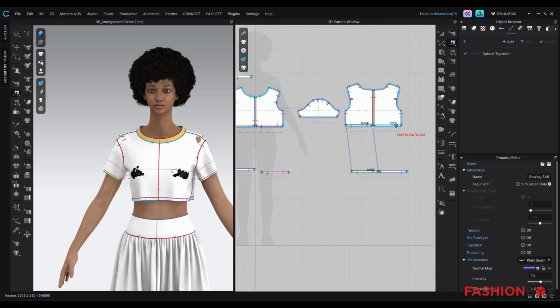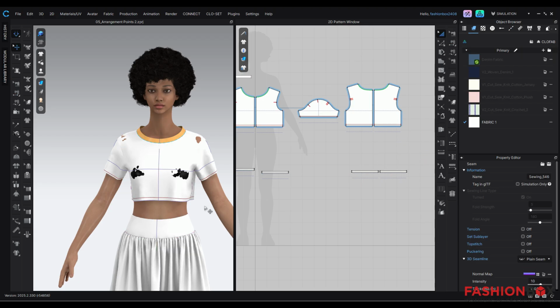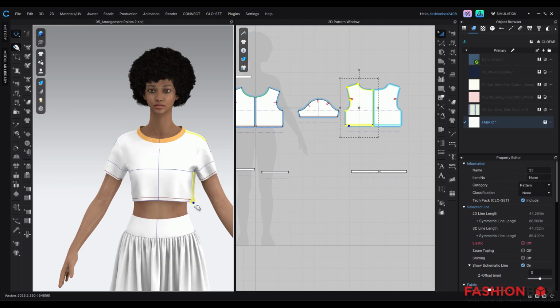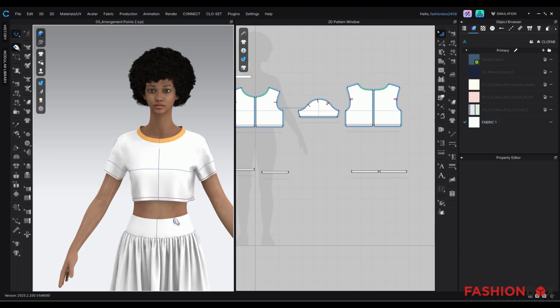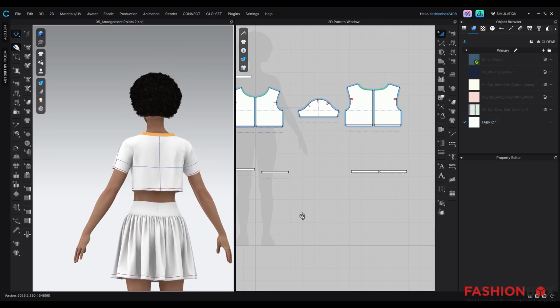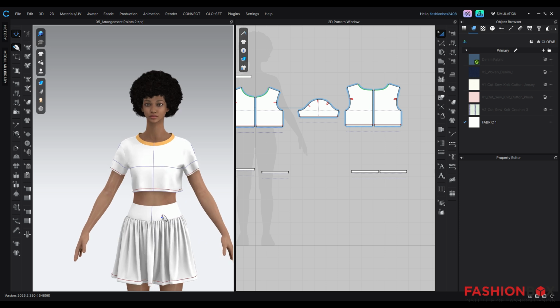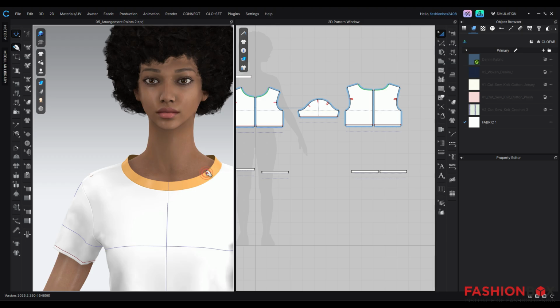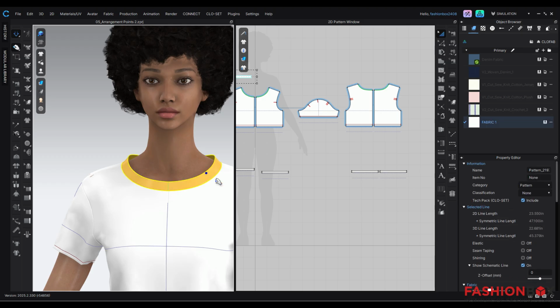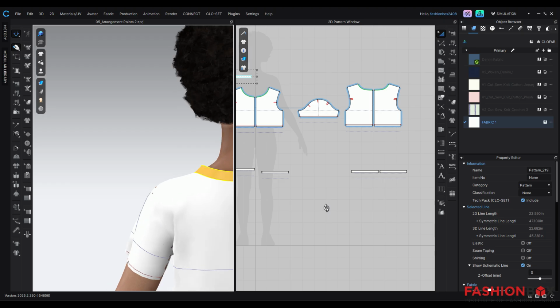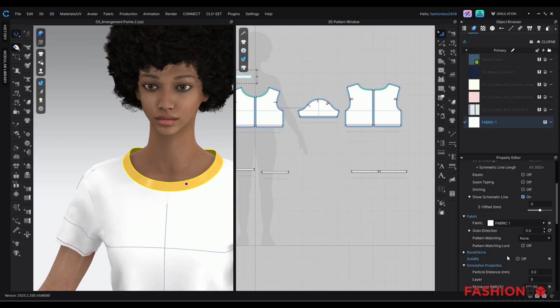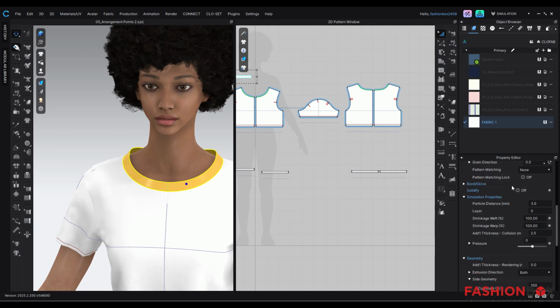Okay, now the simulation is out. Okay, so it's done. Now the top stitching. Okay, let's give the top stitching. We have the collar part also, not a collar, the neck finishing part. Here we just increase the thickness.